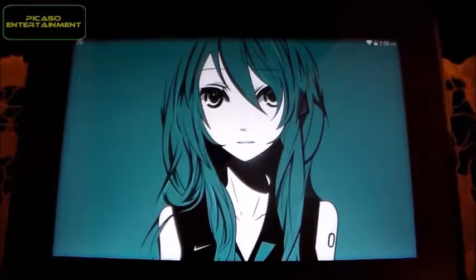Today is Monday, January the 27th, 2014, and I am bringing you an app review slash tutorial. So, without any hesitation, let's get right into it. Let's go.